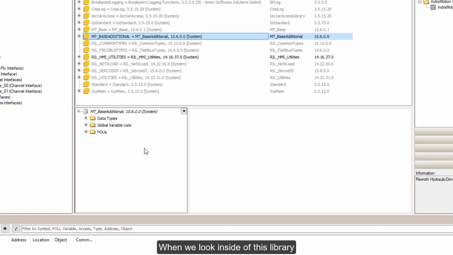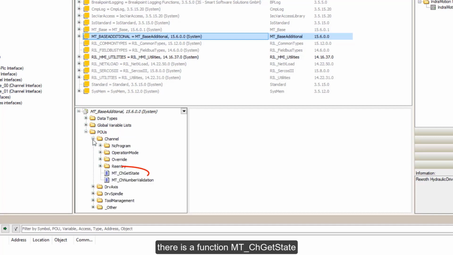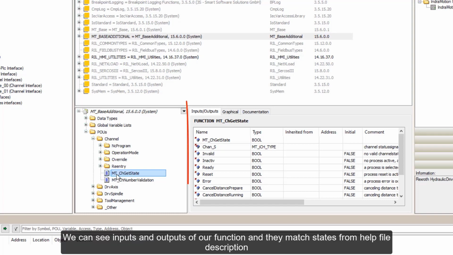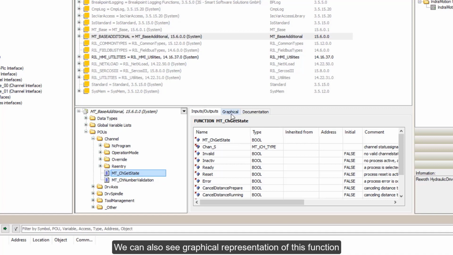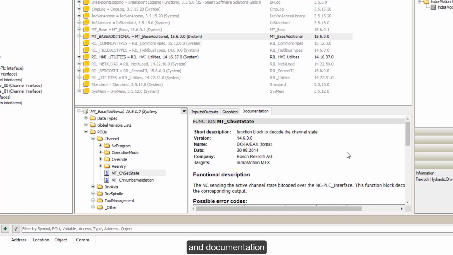When we look inside of this library, under Program Organization Unit, POU, then under Channel, there is a function mt underscore ch get state. We can click on it and description shows up. We can see inputs and outputs of our function, and they match states from help file description. We can see graphical representation of this function and documentation.